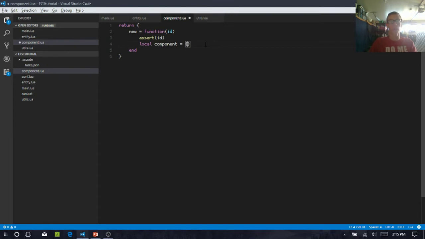We're going to create a component right here, and we're going to give it a property called ID. Then all we're going to do is return this component. Again, it's just super simple. Next, let's create a system.